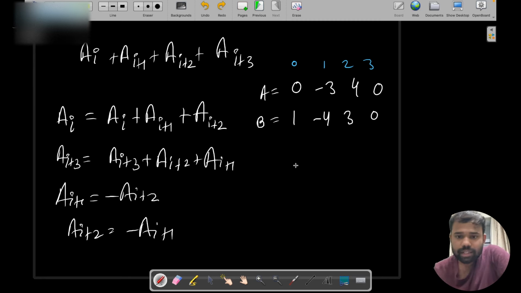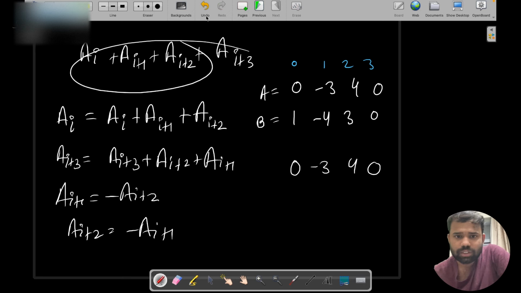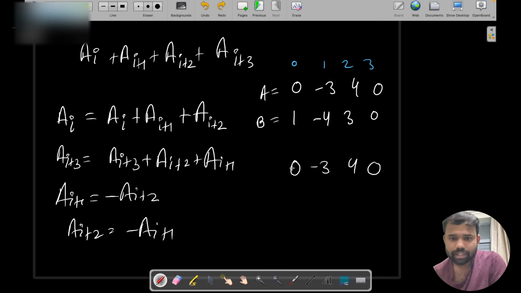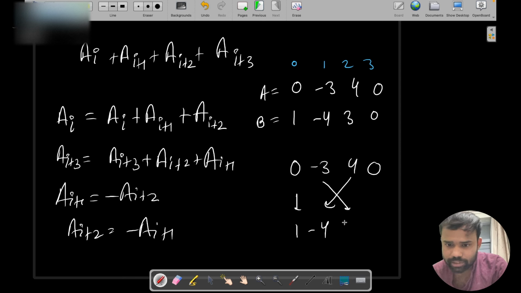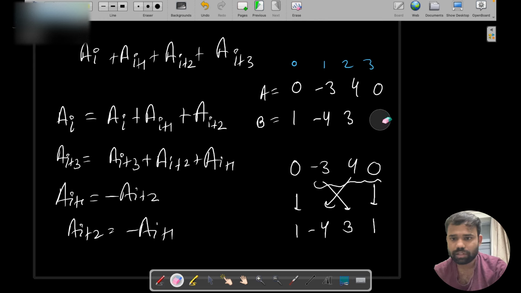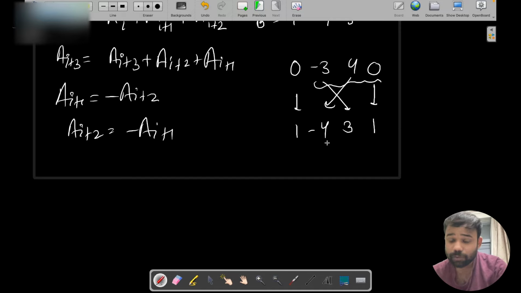For example, let's say it's 0 -3 4 0. This was A. Let's say you applied this operation on this index. So what happened? This number becomes the sum of these three, which is 1. This will get negative here, this will get its sign changed, and this will become the sum of all these. But if you again apply the same operation, this will become the sum of this, this will come here with negative, this will come here with negative, this will become the sum of this.